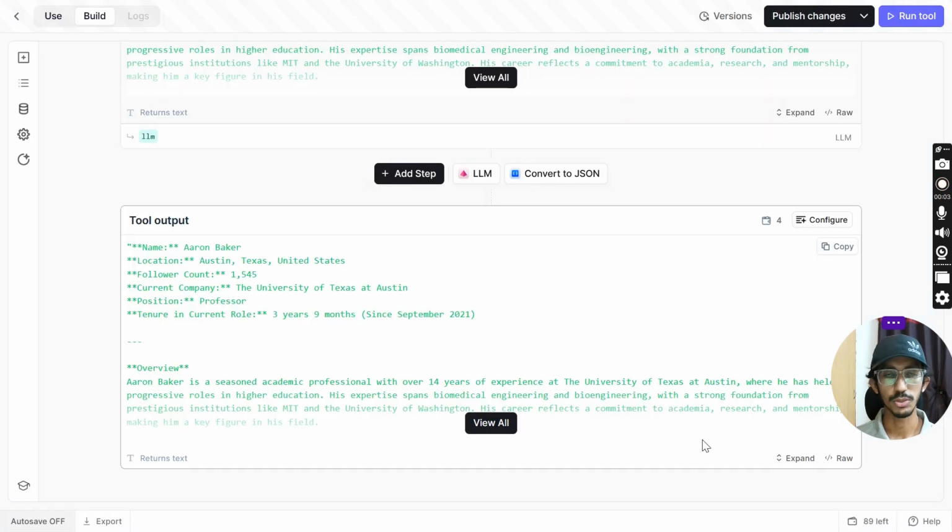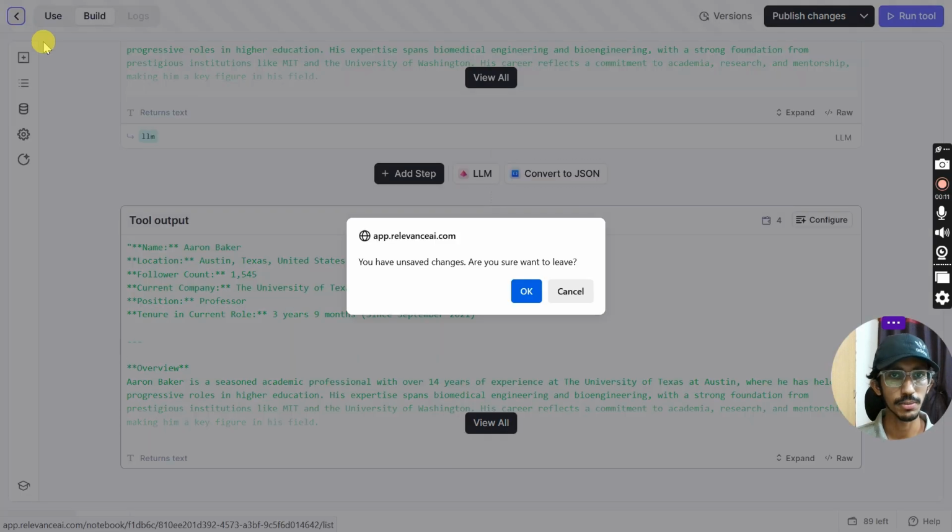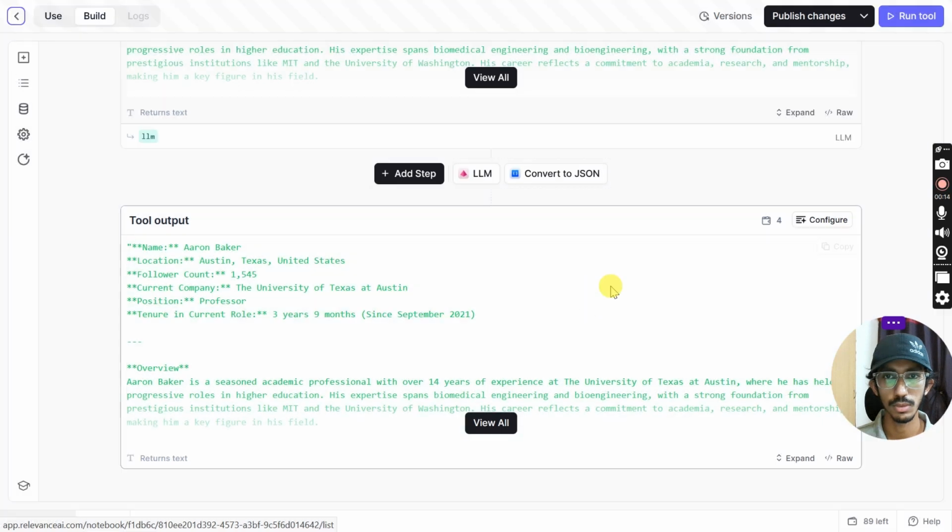Okay, our first tool is done and it's working perfectly. So now let's move on to the second tool. We can click back here. I want to save it, publish changes.